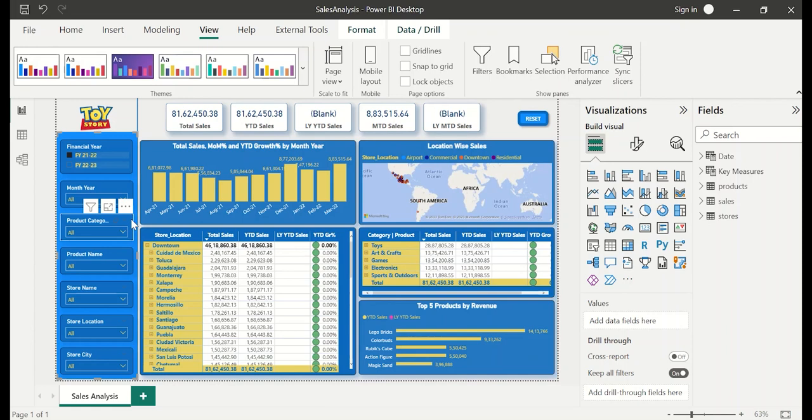Power BI is very powerful. If you are in data analysis, please learn Power BI. This will help you in your present as well as your future.